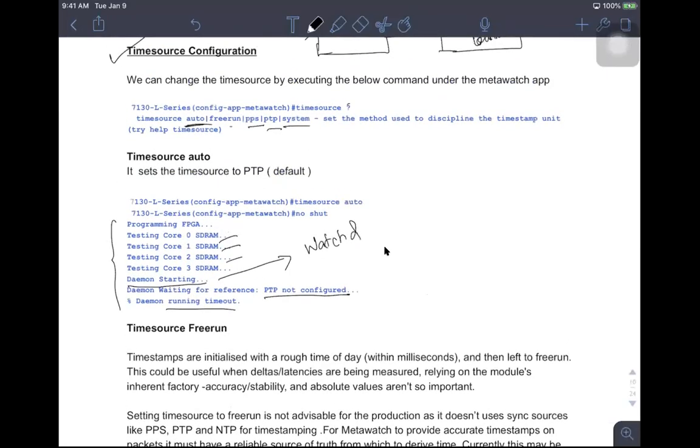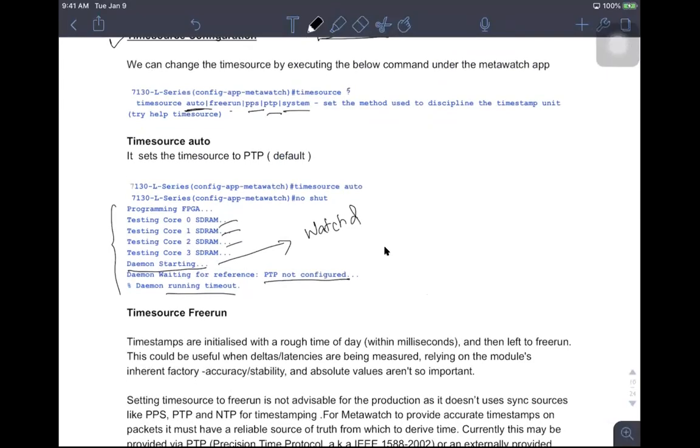If we choose the time source free run, it's going to initialize with a rough time of day, and it's going to run freely. It's not advisable for production. However, we have a use case for this. When you would like to check on the internal module accuracy and stability, we can always use this free run to check whether the MetaWatch performs right.